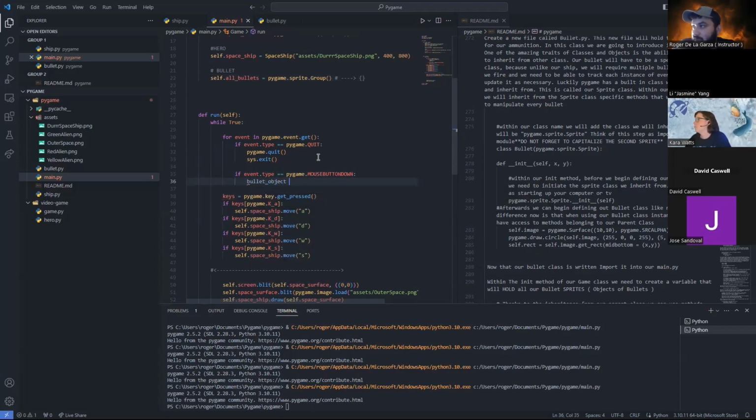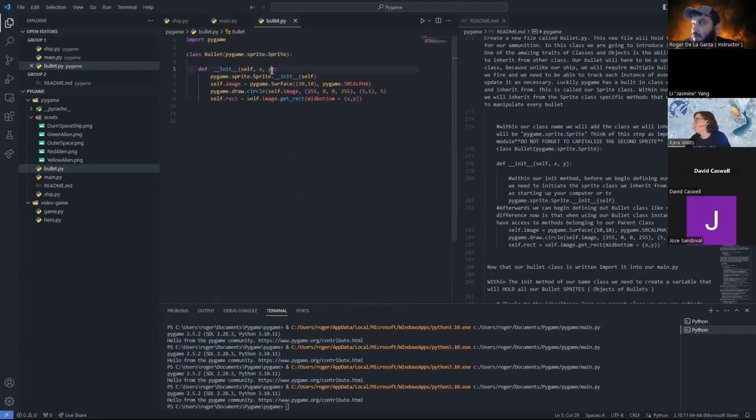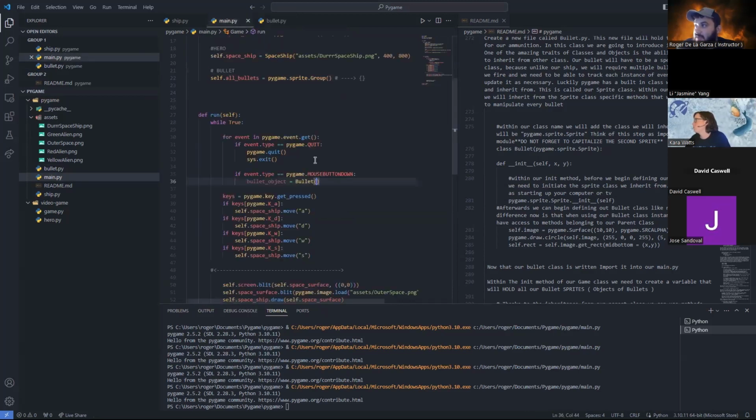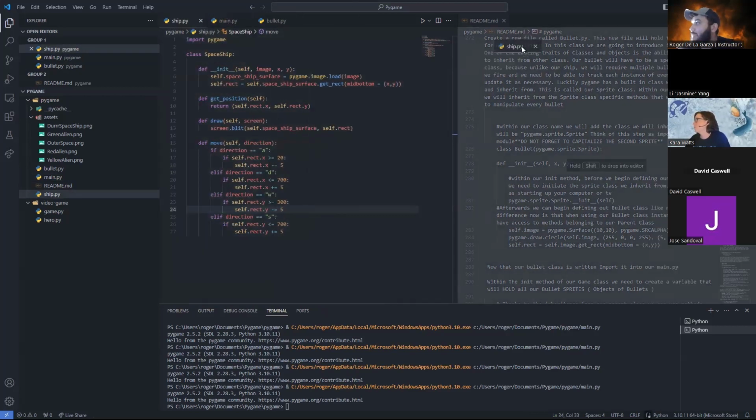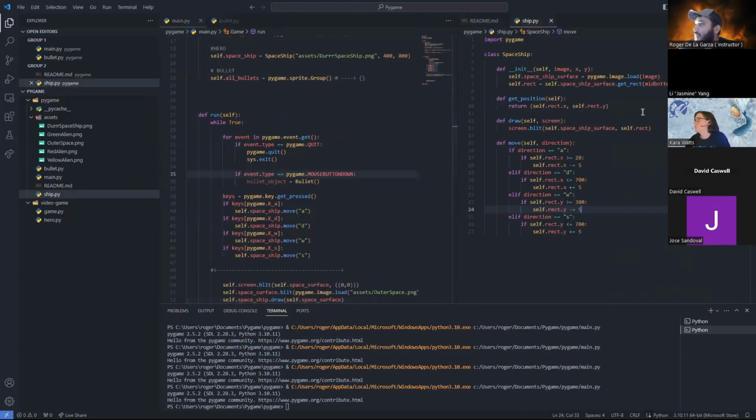bullet object is equal to, and then I'm going to call my bullet class, and I'm going to pass it its parameters. Well, what parameters does it take? Well, we want to know the X and Y of our ship so I can pass it in here. So how do I grab the X and Y of my ship? Well, luckily, we've created a method for that. Within our ship class, we created the get position method, right? One of our getters. So we can use that.